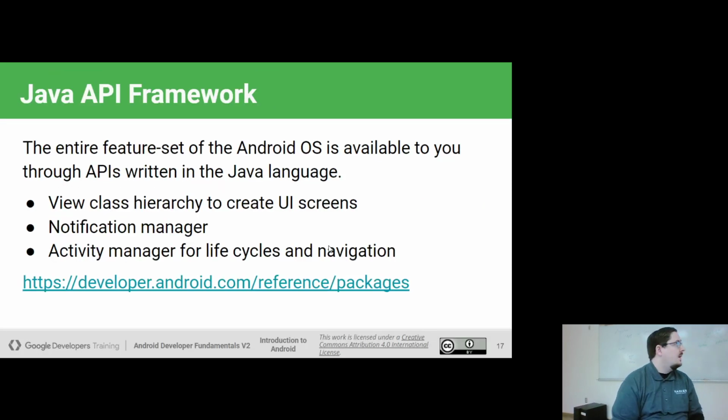Okay. So the API framework, as I mentioned earlier, is the huge set of classes that we can use to build our apps with. That's that whole class hierarchy, including the classes that we get from Java and the classes that we get from Android. Things in there, for instance, if we want to do notifications, there's a notification manager class, so we need to work with that. If we want to do things with activities and switching screens and dealing with their life cycle, navigation, all of that, again, we're going to be interacting with the Java API framework.